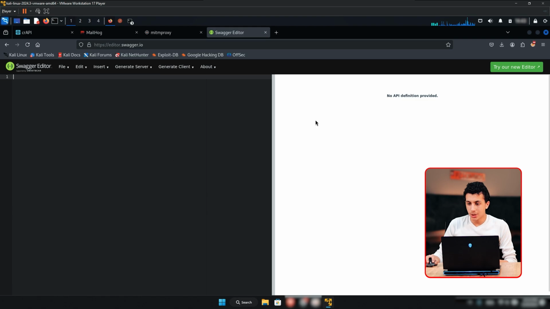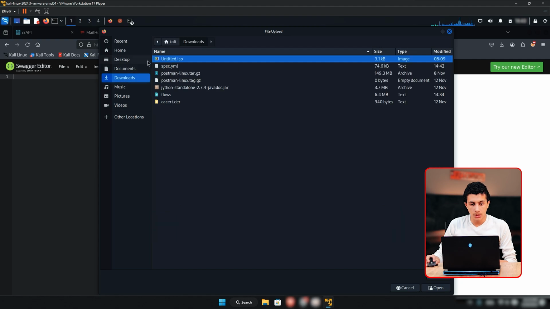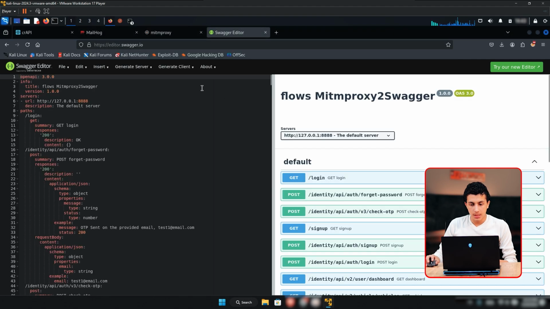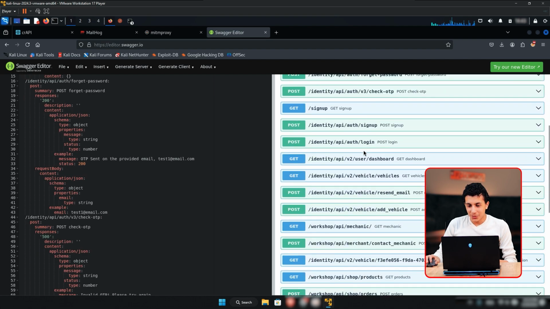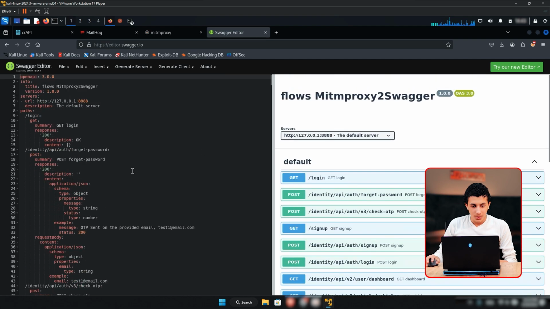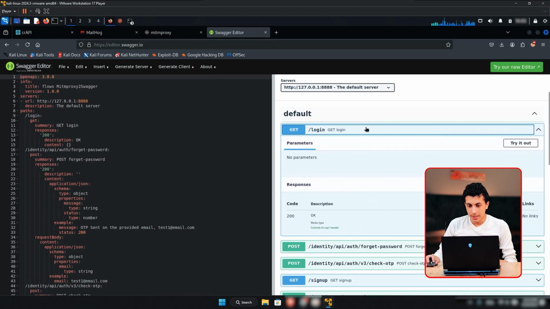Okay, so right here, as you can see, this is a Swagger editor. What we have to do is import file, and this file at downloads SBC, and right now we can see our endpoints, all of them without any problem, and we can see examples for each. Right here, this is login.